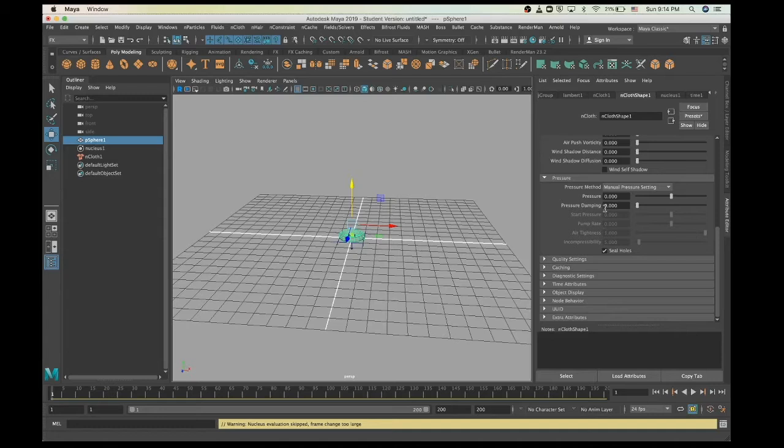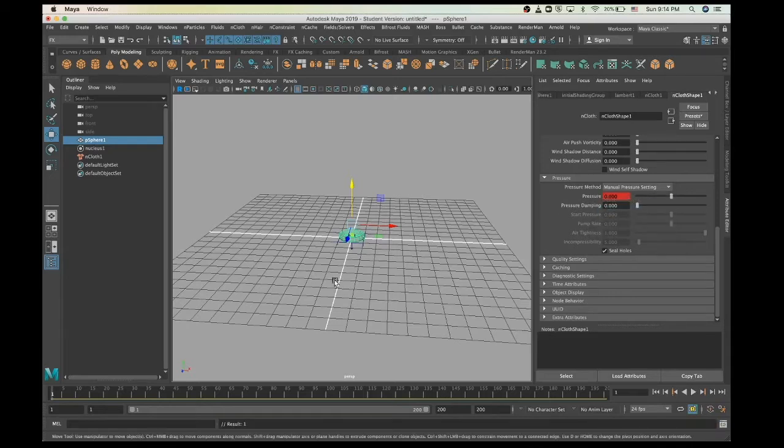And one more time, make sure that you find the pressure, in order to affect the inflation. As I told you, in the animation you can set a keyframe for every option in the attribute editor. So right now, for example, you see the pressure is 0, I can set the key.